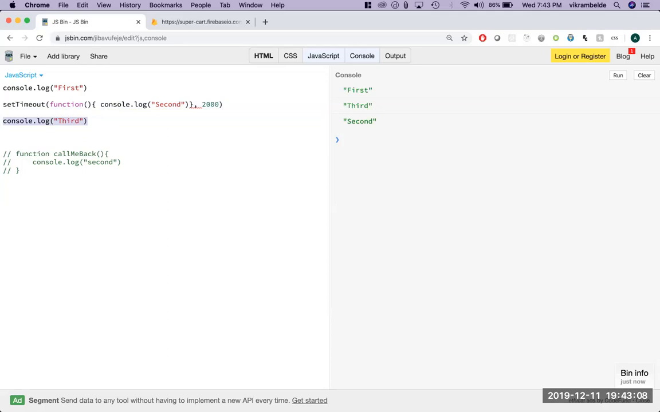And then it prints third. Whenever the compiler is done printing all the statements, it assigns a callback function to the asynchronous method, saying, hey, listen, whenever you're done, print this. Whenever you're done, call this function. That function becomes the callback function.